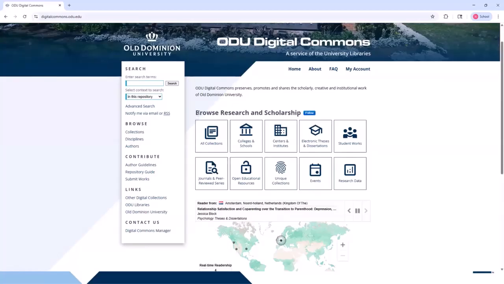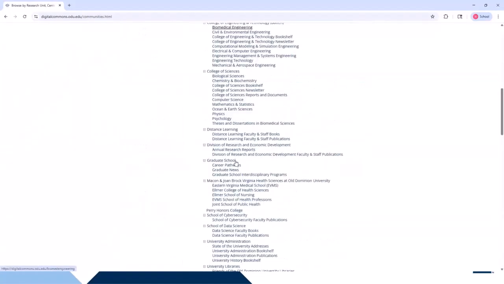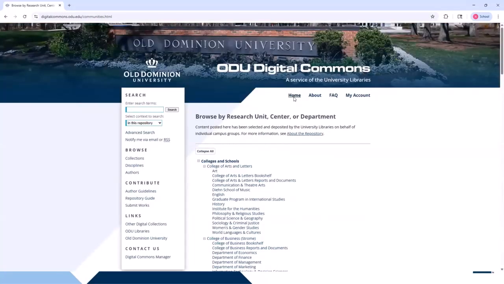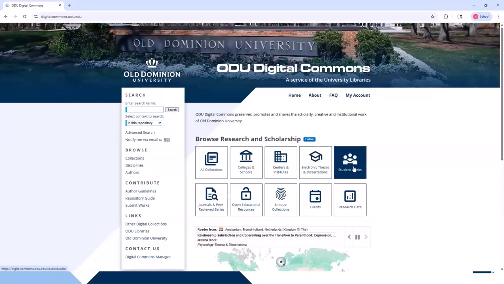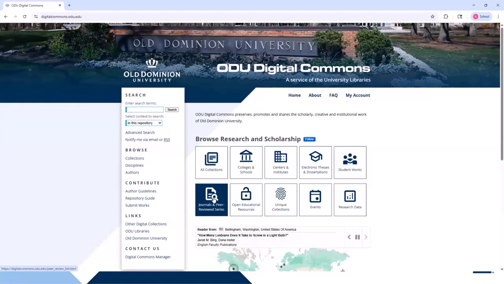So in the center here, this is a revamped look as of maybe a year ago. All collections, it literally will show you all collections, which is a bit overwhelming. So that's why we split out into these buckets, so to speak: colleges and schools, centers and institutes, all the theses and dissertations, student works. We do have a couple journals that we host. We're not currently accepting new journals to host, but we are maintaining the ones that we have. Open educational resources, unique collections, events, things like that.